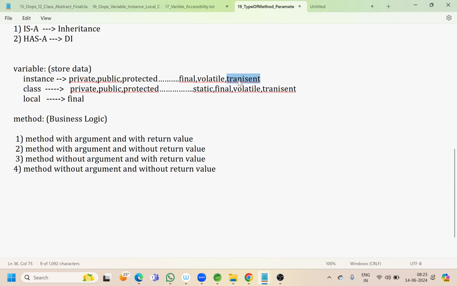So some modifiers we can use. The same thing we can use in front of a class variable. A class variable is called a static variable, we can say.